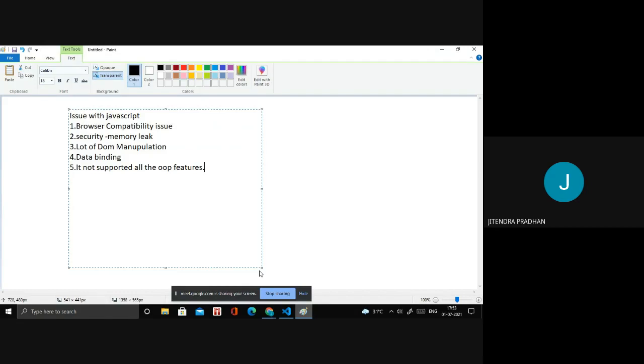Okay, so next, the sixth one is it's not a strictly typed, not a strongly typed language. So: browser compatibility issue, security and memory leak, a lot of DOM manipulation, data binding issue, it's not supporting all features like object oriented programming features, and it's not a strongly typed language.